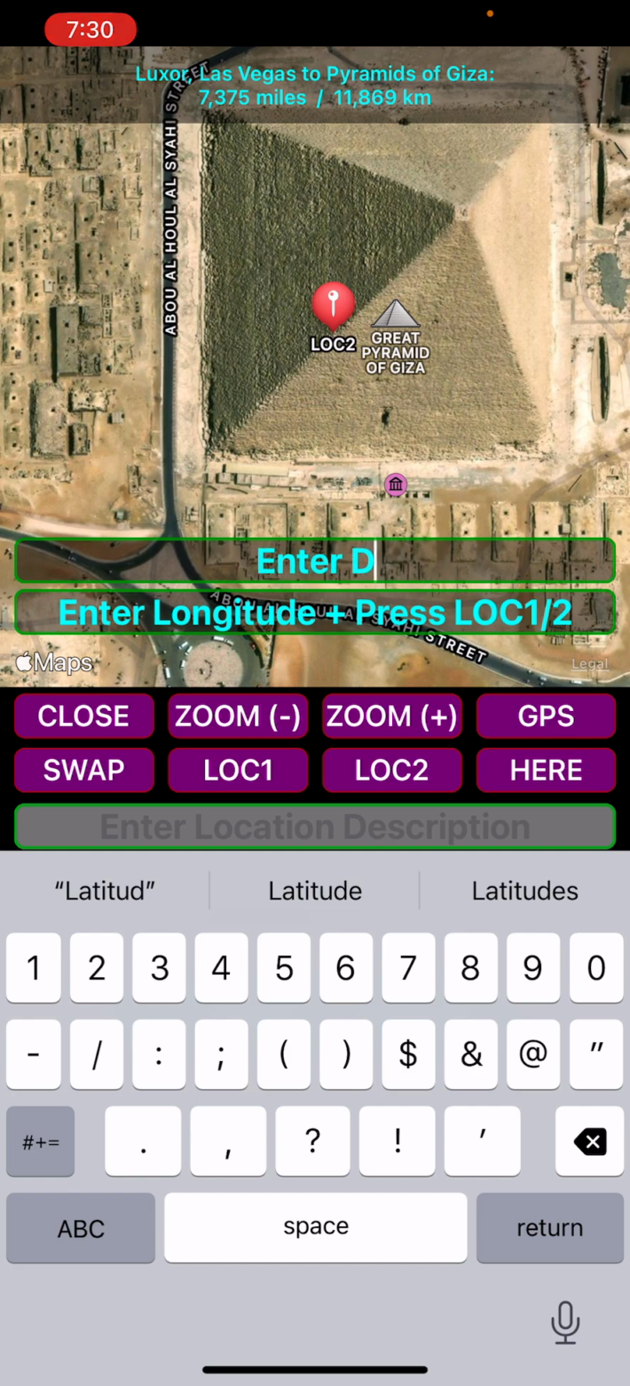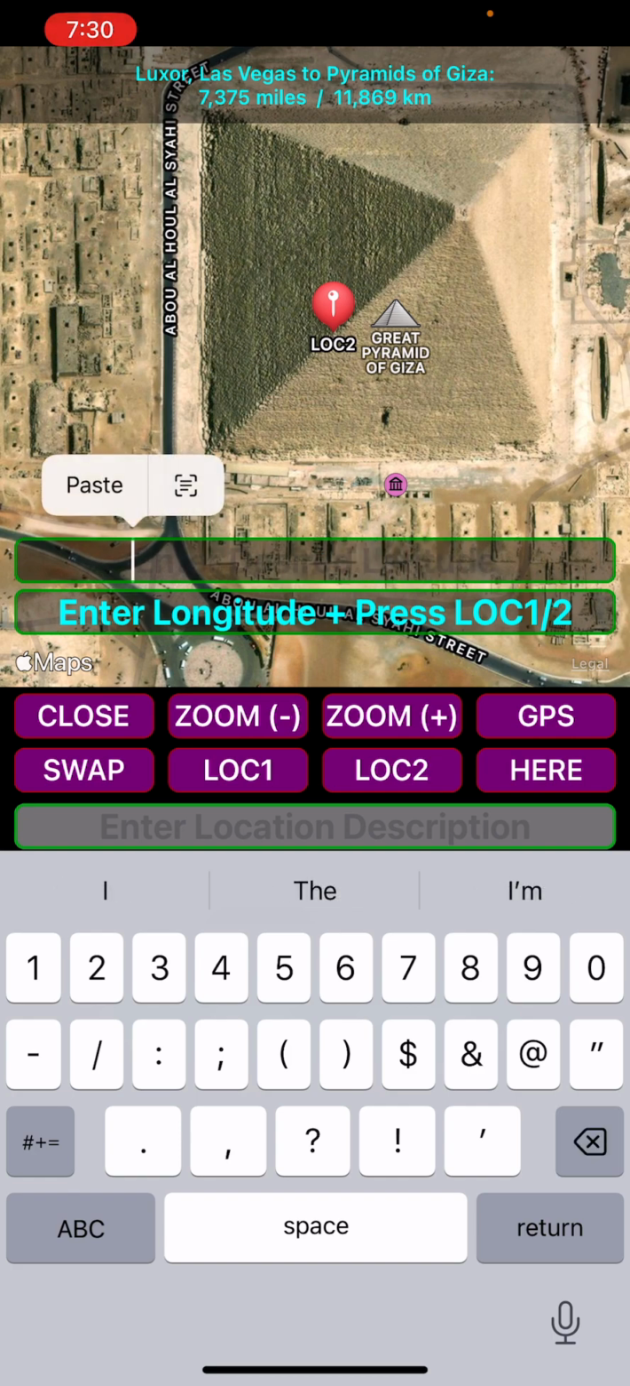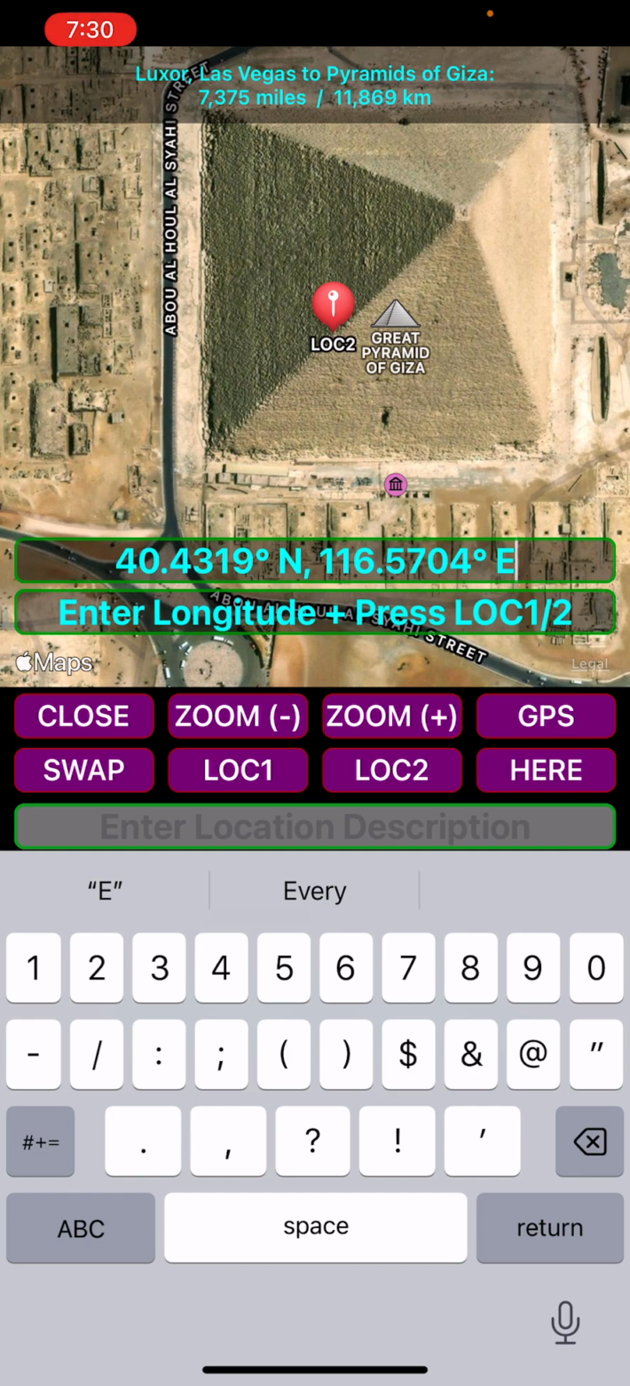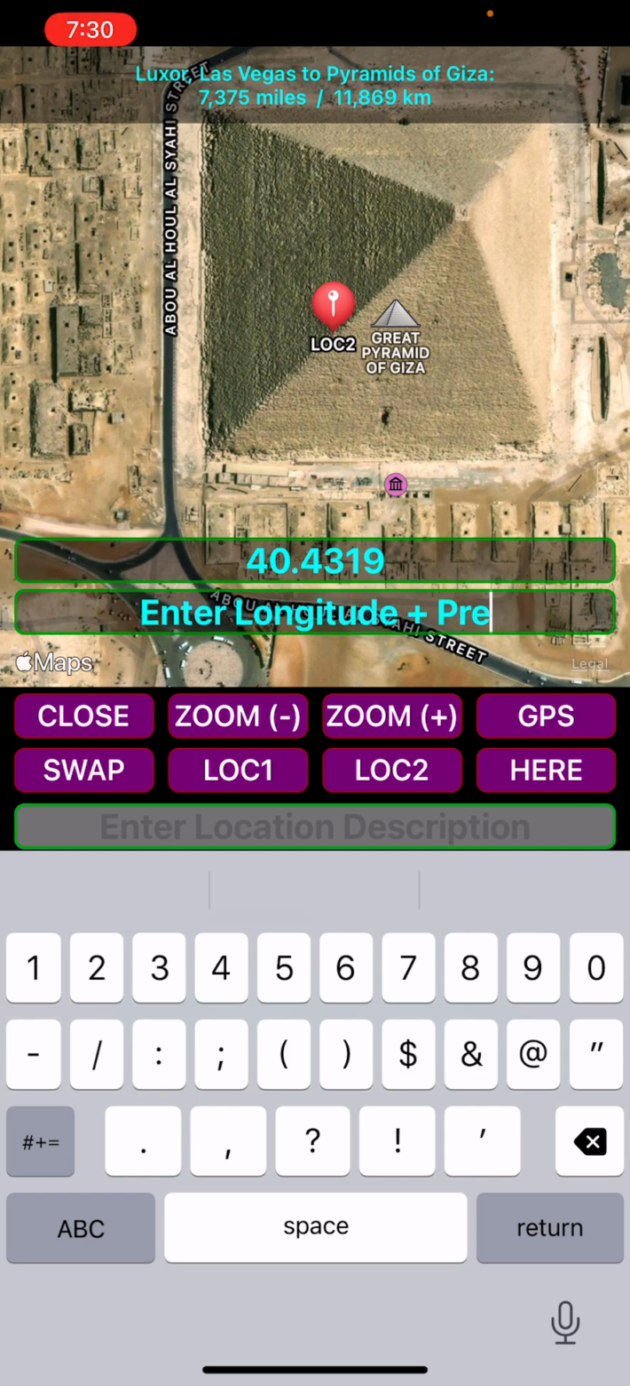So if we delete this and we paste it in there, and then we delete all this material afterward, right? No degree sign. This is just pure numbers. And if the numbers aren't right, World Flags Dojo 2 will just put in a default for you.